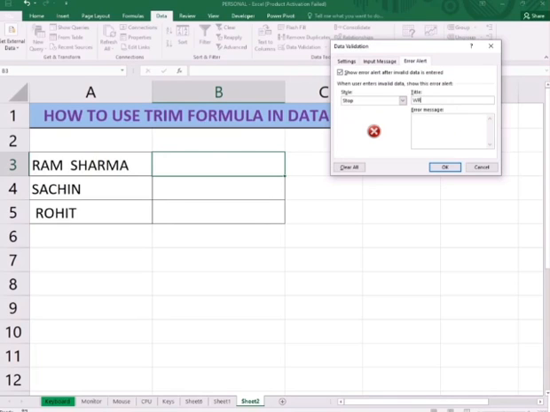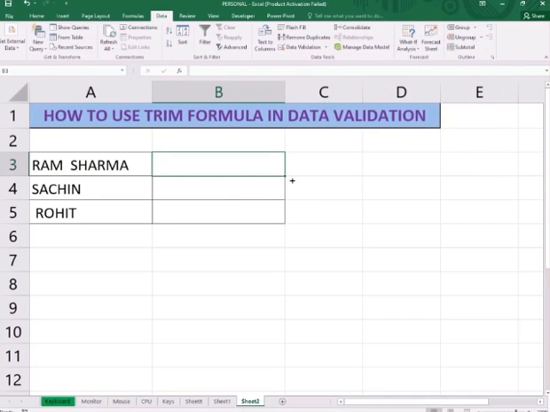You can also put an error message, anything you want, like wrong type. So if you type anything with extra space, it will show wrong type, no extra spaces are permitted, or whatsoever you want to put. That would be your custom message, and then press OK. Then you can drag it down to where you need to type your data.